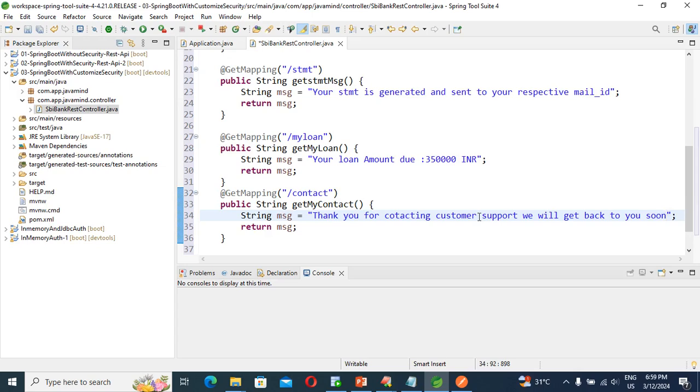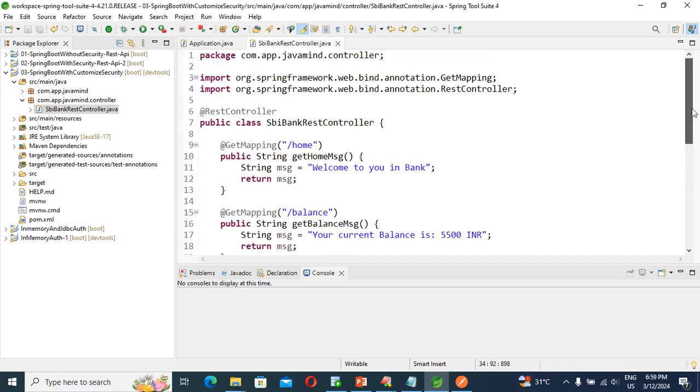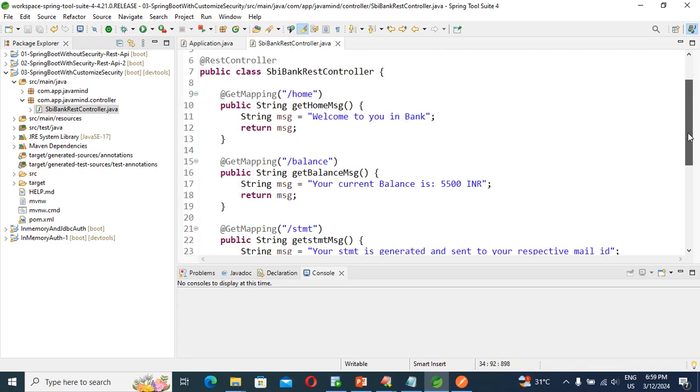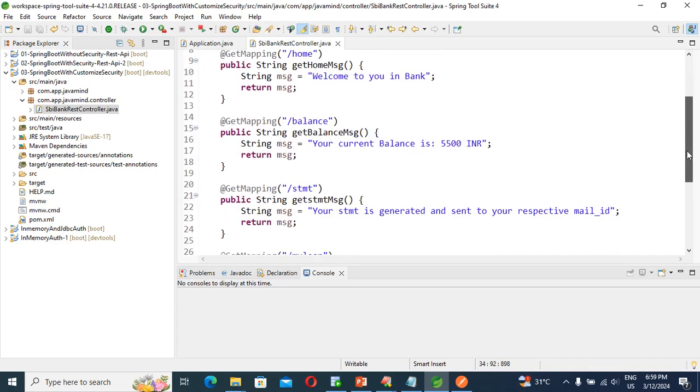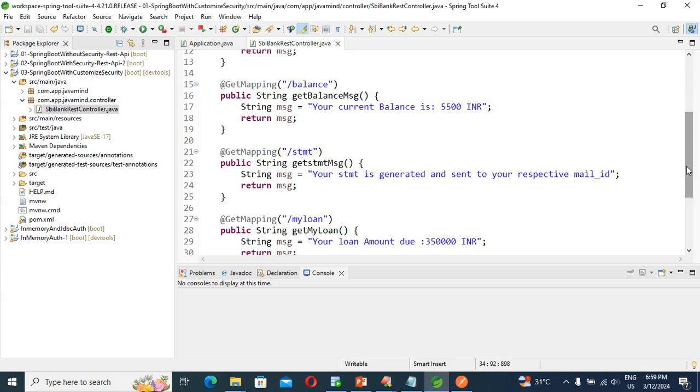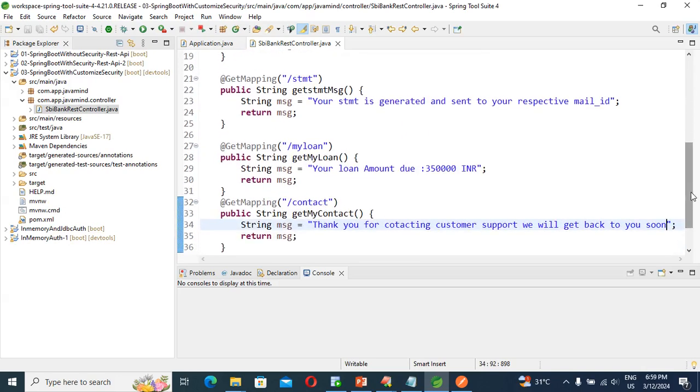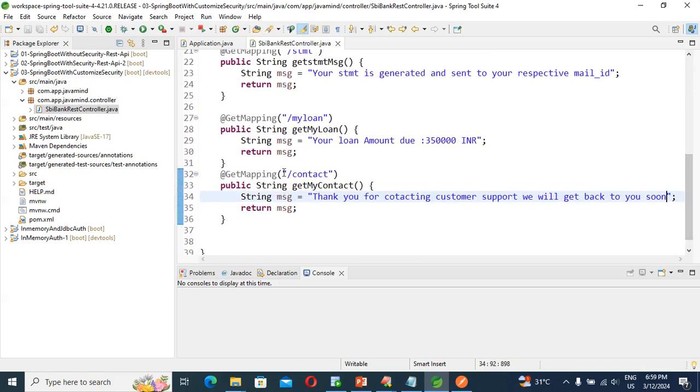So guys, see what we have done. We have created one REST controller. In the REST controller we have given all the mappings with corresponding methods: get home message, get balance message, get statement message, get my loan, and get my contact. Correspondingly we have bound them with the mappings, right guys?